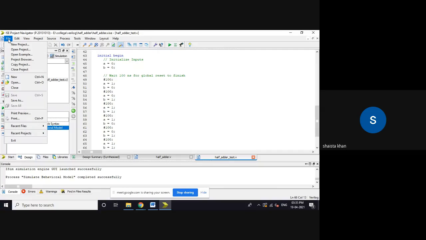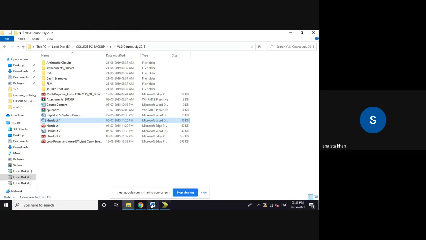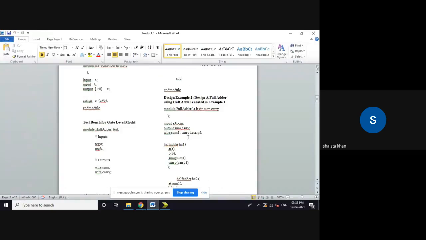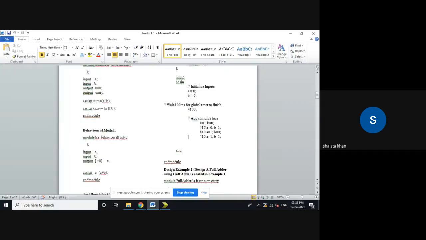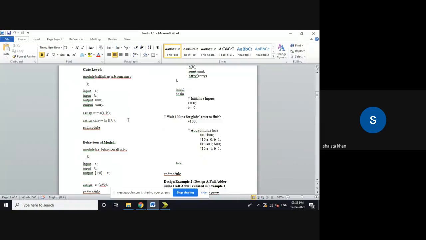First, when you want to write a program, see, actually I'll give you this. I have these handouts, meaning the programs we have written are with me here. So this is nothing but a half adder. You can see.